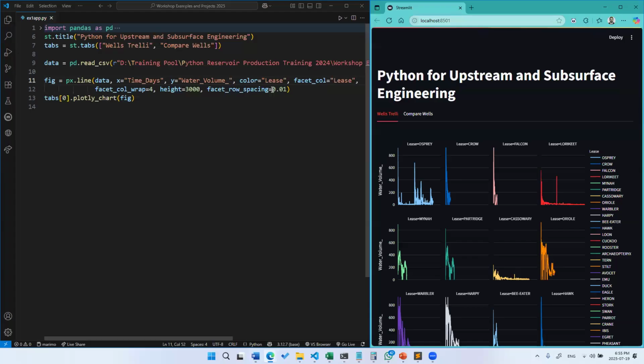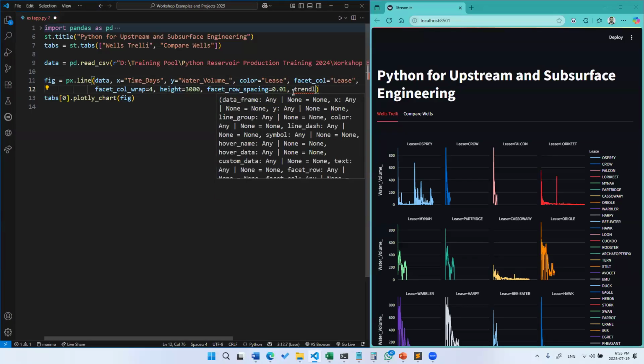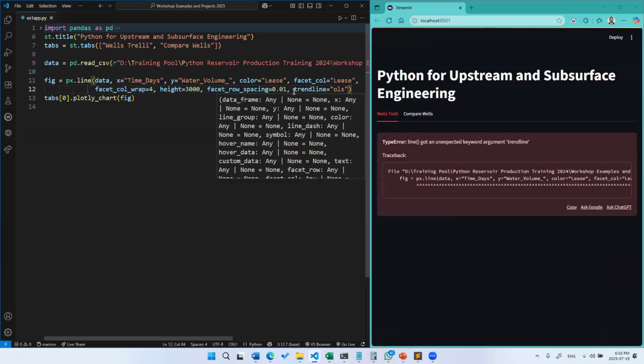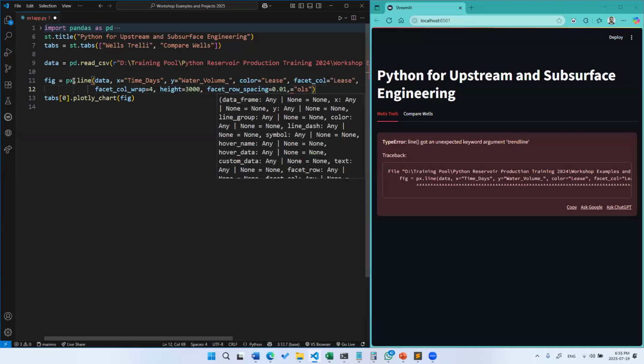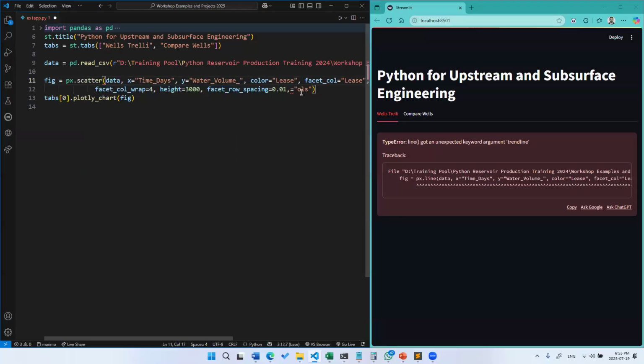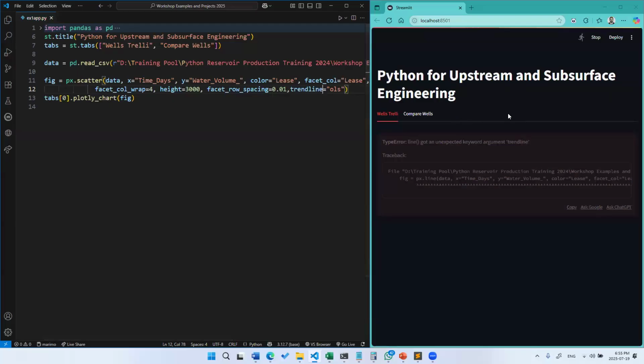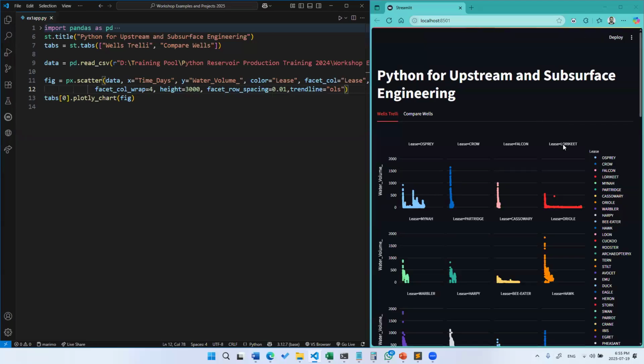In order to activate this, it's very easy. We will say that trend line equals to, for example, OLS. Make sure that you save this. I think, yeah. Let's make sure that this swaps to a scatter plot. So these are dot plots, and then we're going to have a trend line and save it. Wait for a couple of seconds because now we have more than 50 charts showing up.